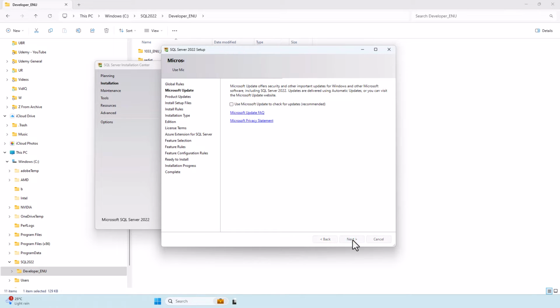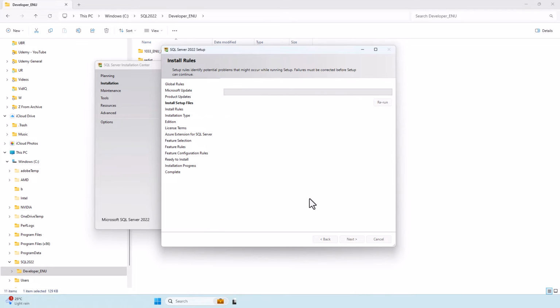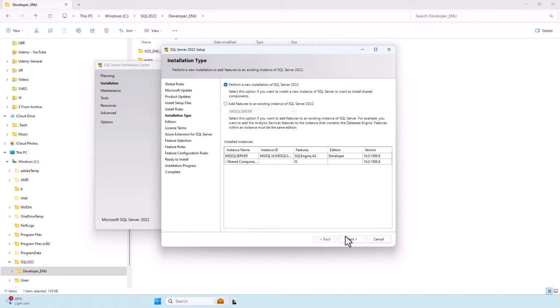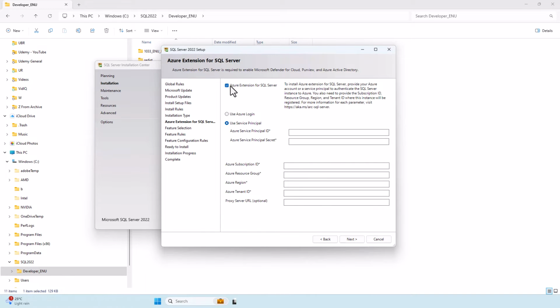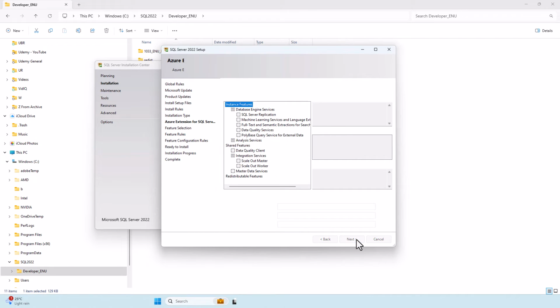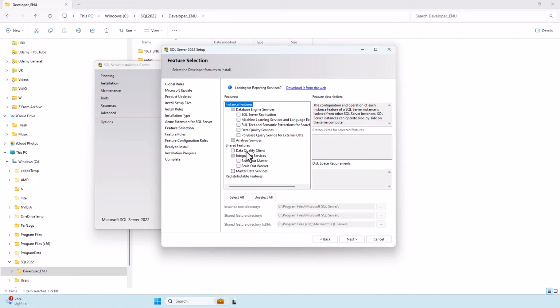Then if we skip the Microsoft Update for now and go past the rules, I want to add features to an existing instance of SQL Server 2022. This is my existing instance, and I go to Next. I uncheck Azure extension for SQL Server. This only applies to the 2022 version. If you're using 2019 or below, you won't see this particular dialog box. Then I can select what features to install, but I cannot unselect features. I cannot get rid of analysis services from here.